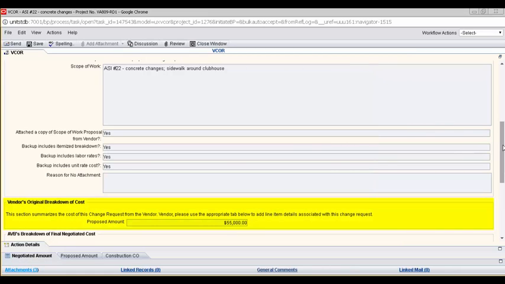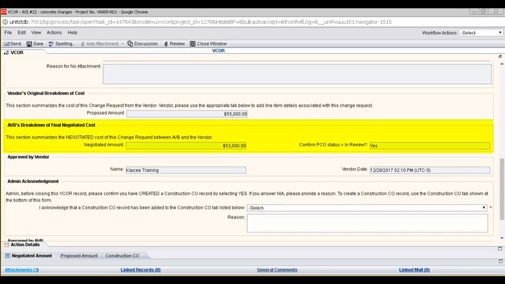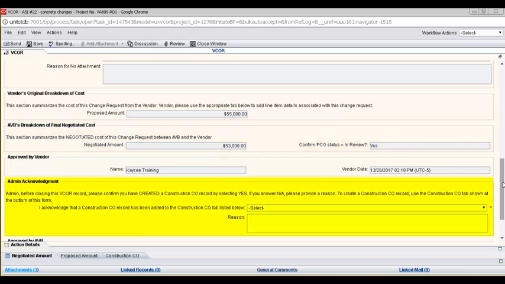Also notice that there's a vendor's original breakdown of cost, but just below that, you'll find AVB's breakdown of final negotiated cost. These two items may not match, and you'll want to make sure that you move forward with the negotiated amount. Next, we're asked to acknowledge that a construction change order record has already been added to the Construction Change Order tab below. So let's take a look.